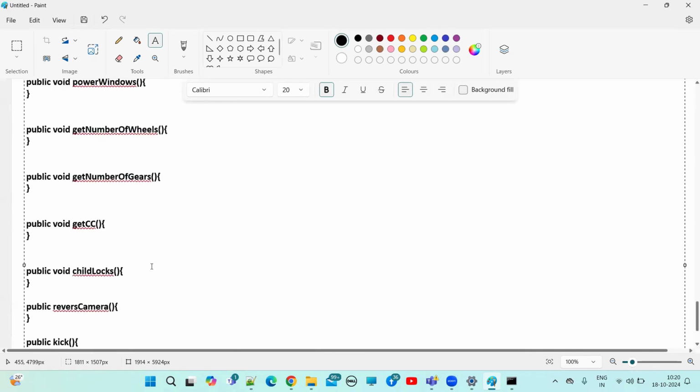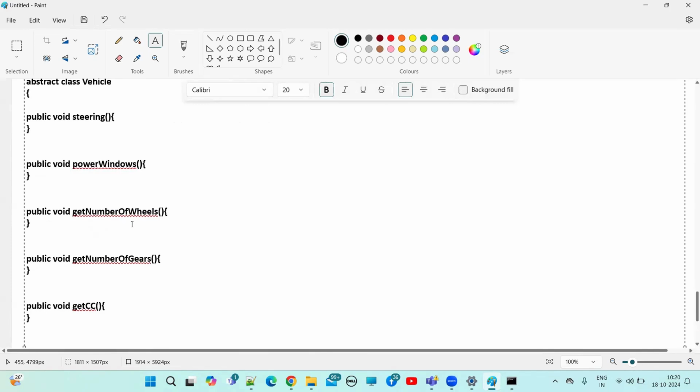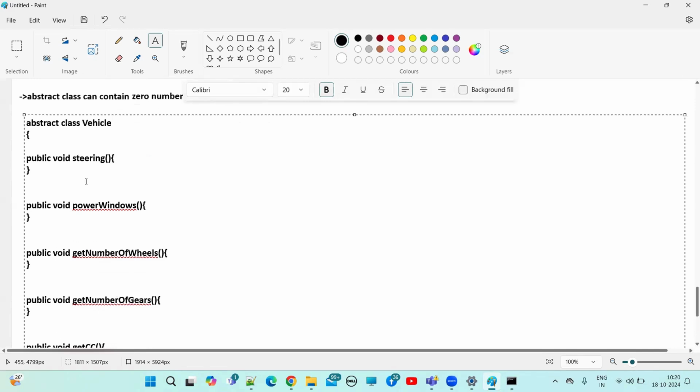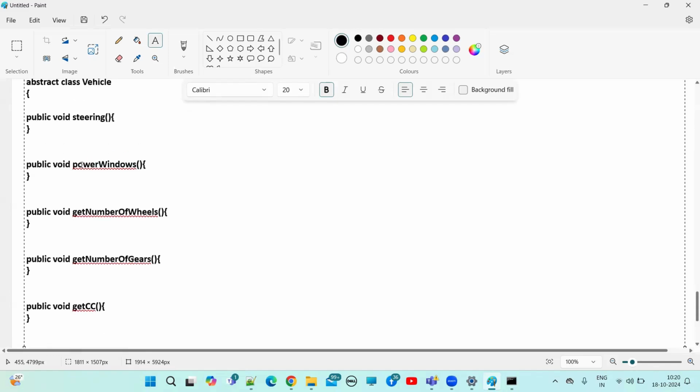Now tell me, all these methods, steering, power window, get number of wheels, which type of methods are these now? We have these methods as instance methods under the Vehicle class. Are these abstract methods or concrete methods? Concrete methods, right? These are not abstract methods now. These are concrete methods. So these methods have a body. But what type of body? Empty body.